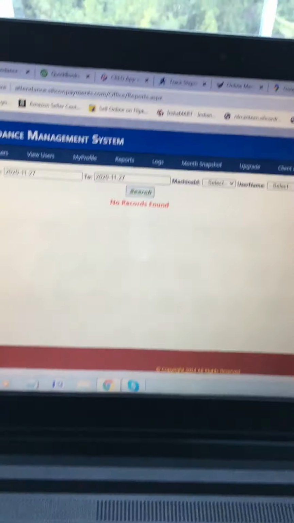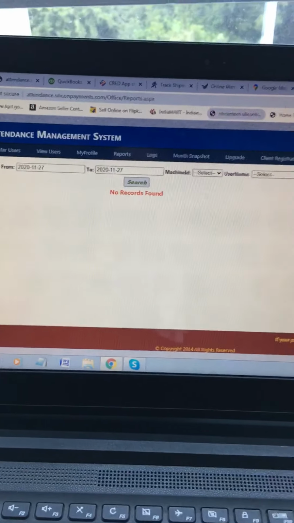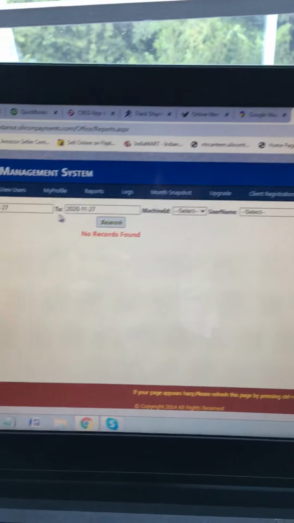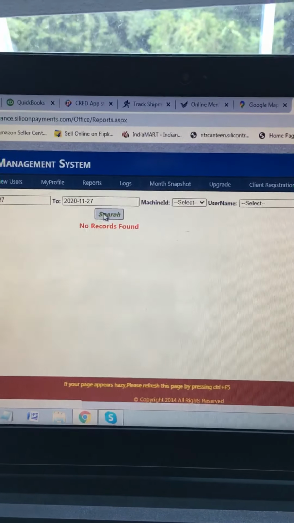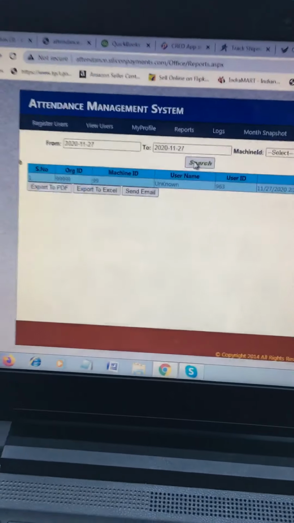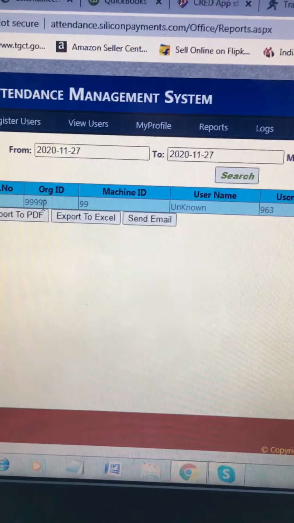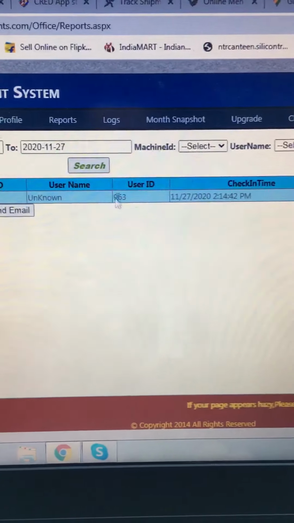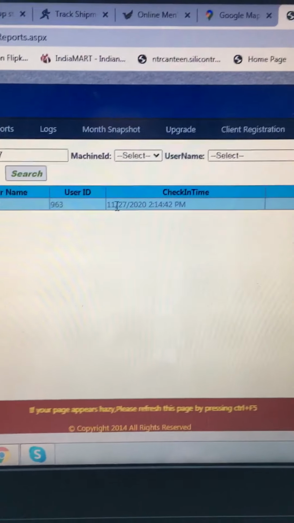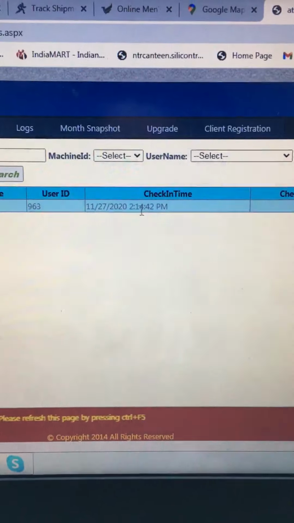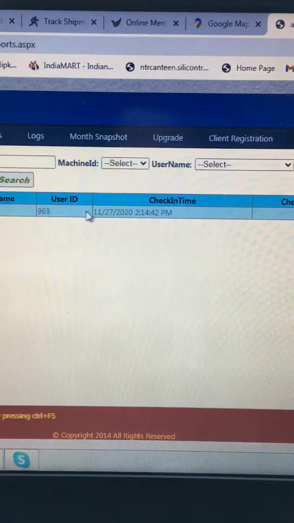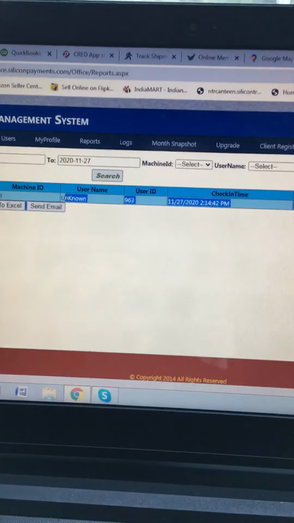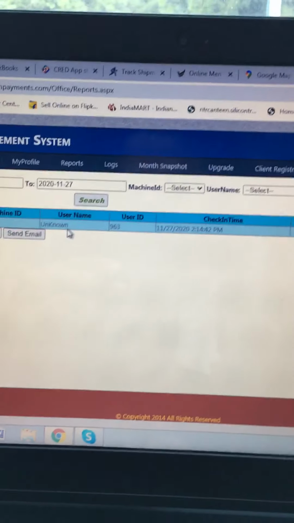Now I will show the attendance here. Today's 27th. See, you can see the attendance: the organization ID, machine ID, and the username, and the ID is 963. At 2:14:42, the attendance has been marked for the unknown user. You can edit and you can give the user's name.